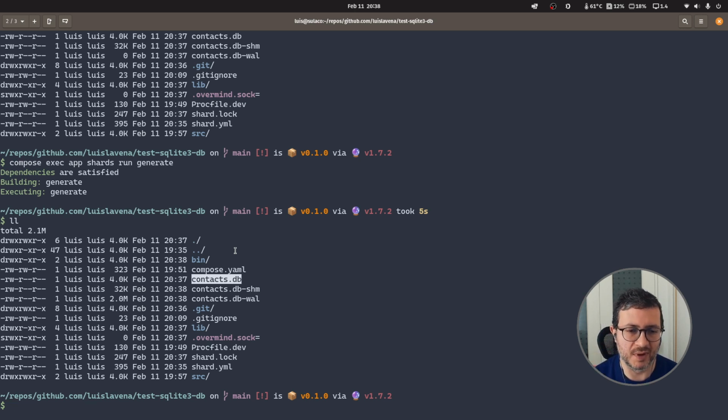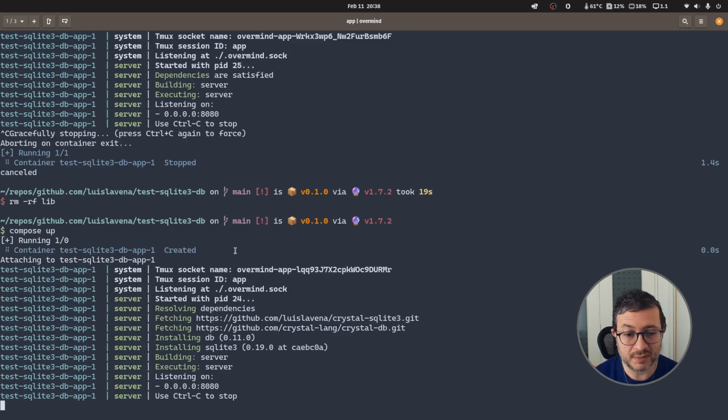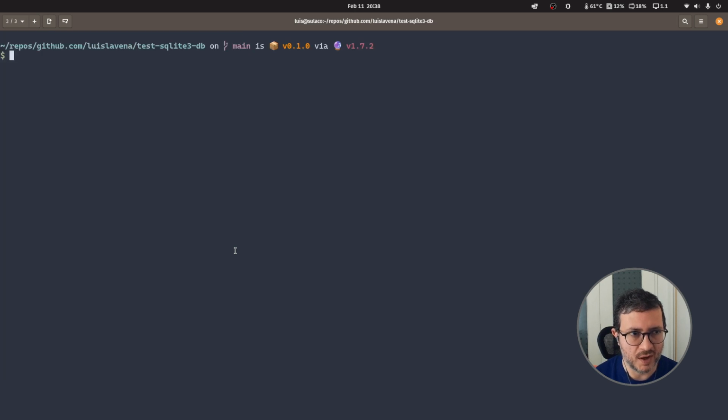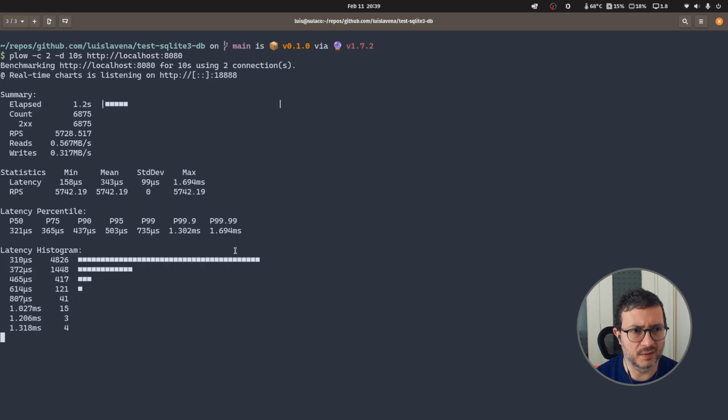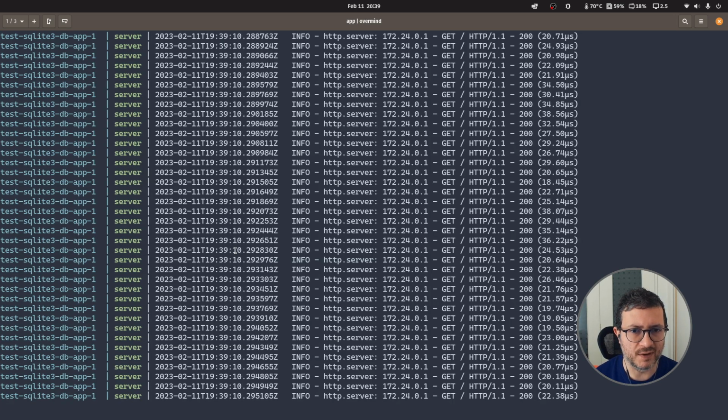But that allows you to have multiple readers simultaneously and potentially just queue up the writes. So it actually provides you really good performance. But here we are in normal mode. What I'm going to do is try a plow with, I don't know, 2 concurrencies for 10 seconds to that server just to see how it works, right? And of course that's giving me like 5,000 requests per second. If I go here, I see all the requests, right?